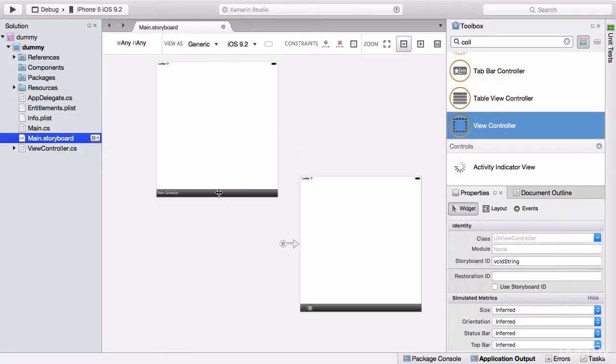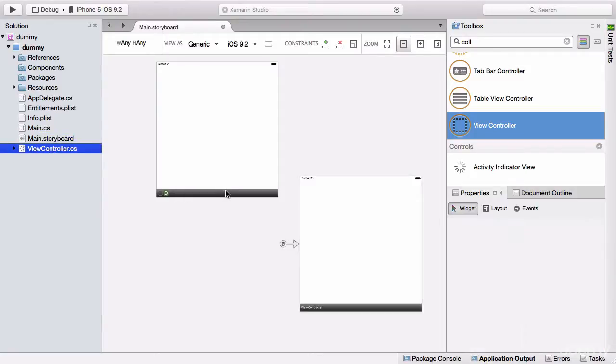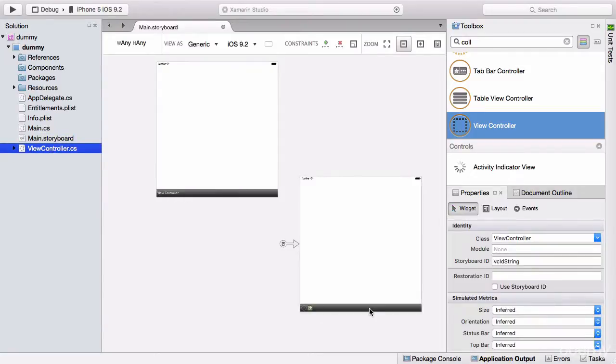Of course, if I click the previous one, you'll notice its class is View Controller, and the new one has no class. So we don't have anywhere to write our code. What we can simply do is click the class down in the Properties section and select View Controller if we wanted. That would mean that our viewcontroller.cs file is now applicable to both of these view controllers. So they're essentially copies of each other, but only one of them can be the initial view controller.